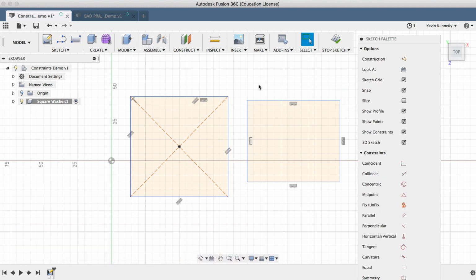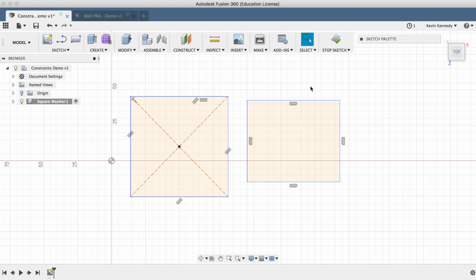Now let's look at both of these rectangles. So you'll notice a few things here. As I mentioned in day number 16, you'll see that Fusion 360 will automatically apply some constraints when using these predefined sketch entities. Now, using the 2-point rectangle tool applied vertical/horizontal constraints to all four lines.